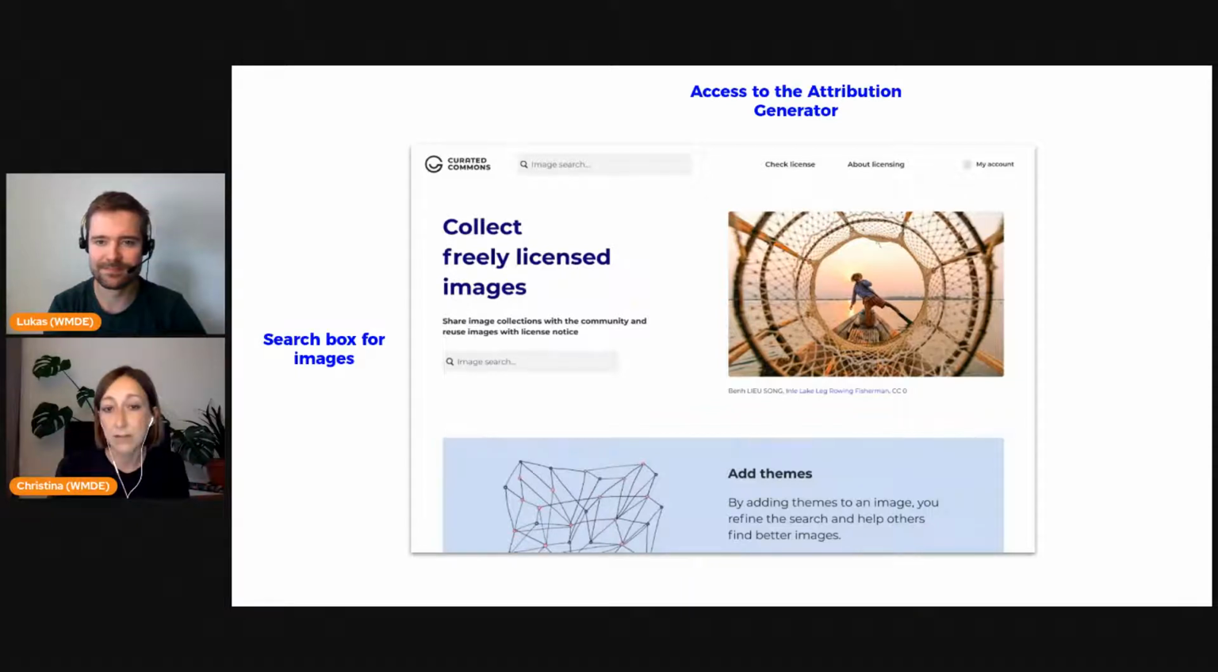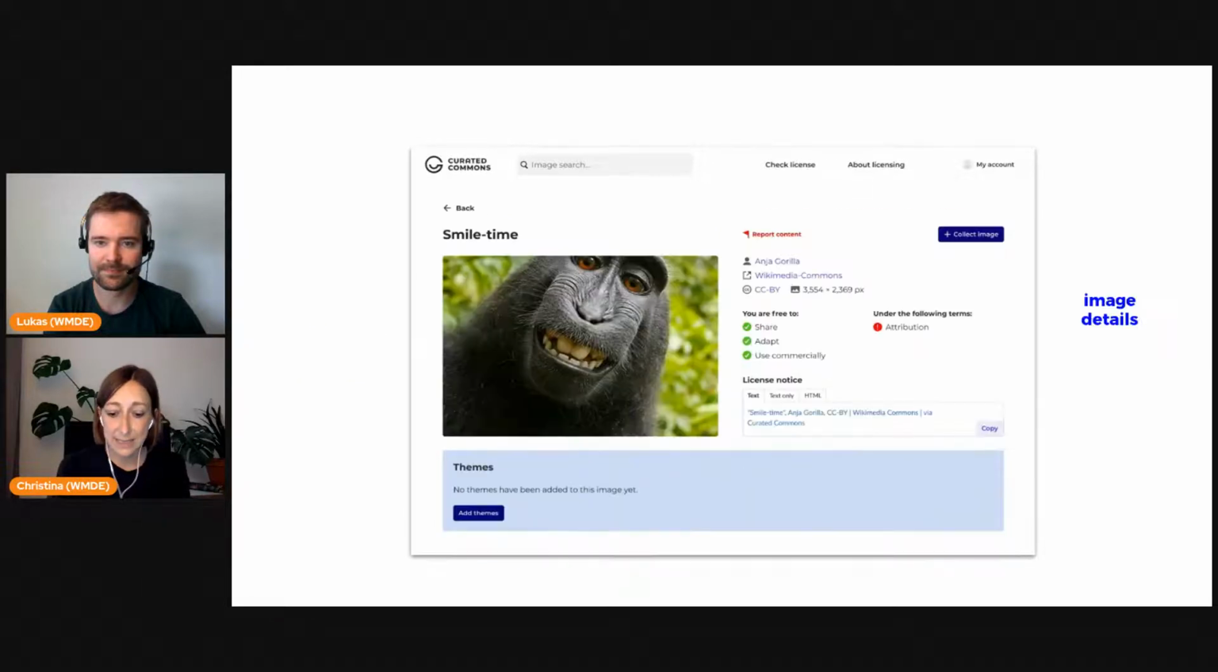This is basically the feature that I just mentioned from the attribution generator. On the next slide, you can see what kind of information the platform is providing once you started the license checker. As you can see, you will find all information on the author, on the title, on the license the image is licensed under, and also the do's and don'ts according to the license conditions.